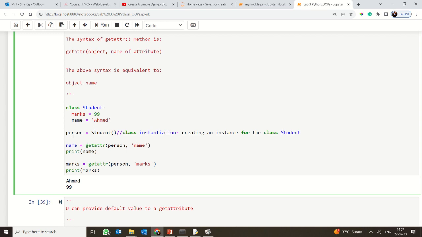Now with the help of this particular person object, you need to access marks and name. The easiest way is to simply use person dot marks. This is possible, right? And the other one is that if you want to print, say print person dot marks, it is possible. You can print person dot marks, and at the same time you can also go for person dot name, simply using the dot operator, right?